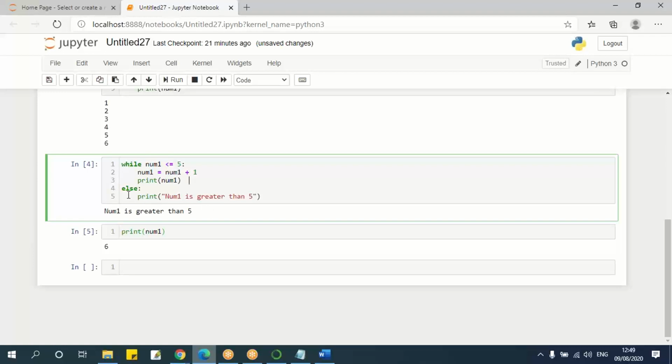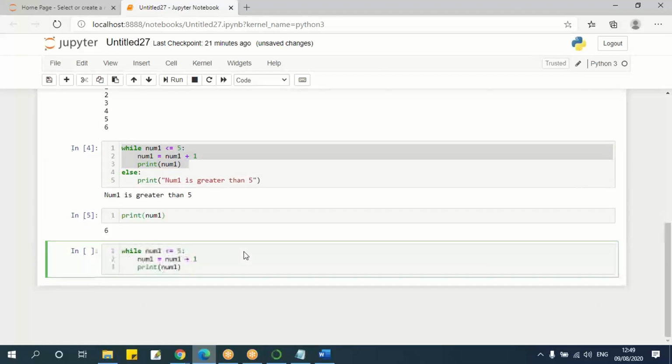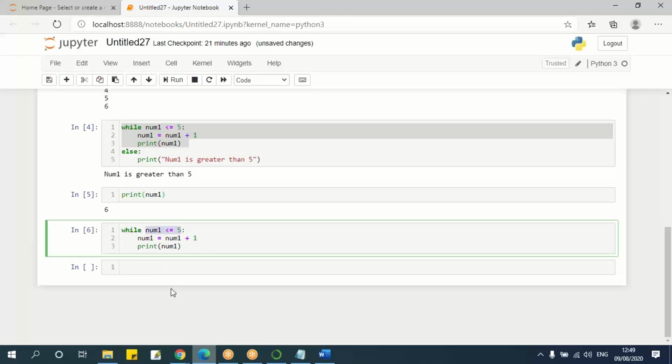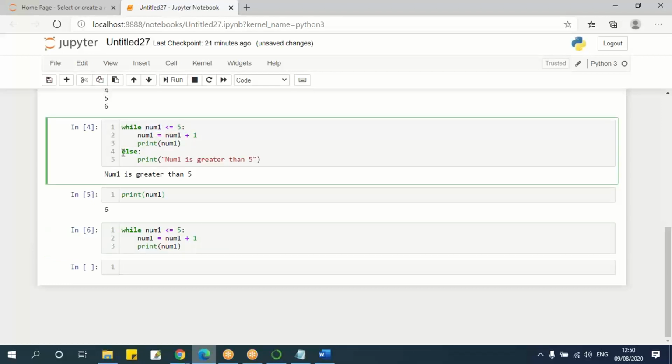Let's see what if I would have not given this else statement. I'm not giving the else statement here. Now in this case, num1 is actually 6. If I execute this, I won't get any result because the condition is false. It is coming out of the loop without executing anything. So if you think that my condition may be false, then use this else statement. Otherwise, I can just ignore this.